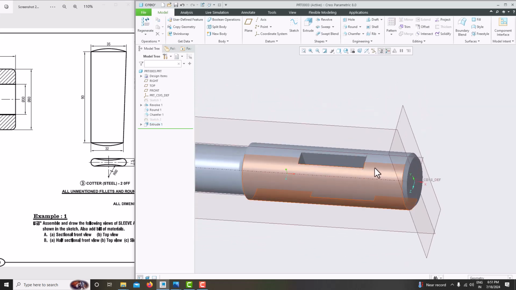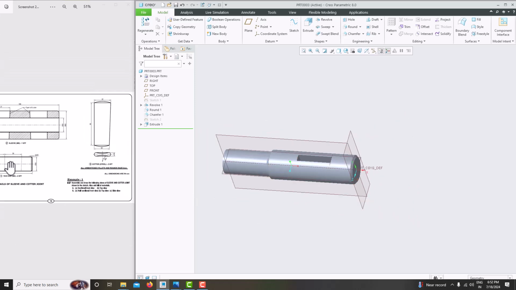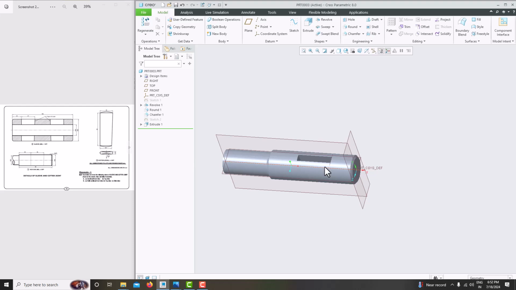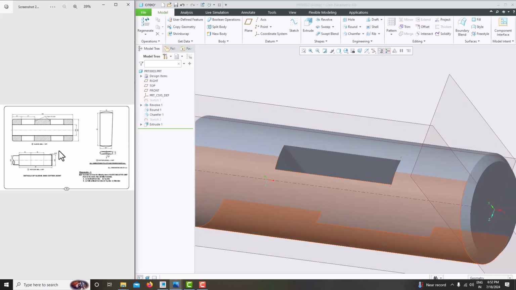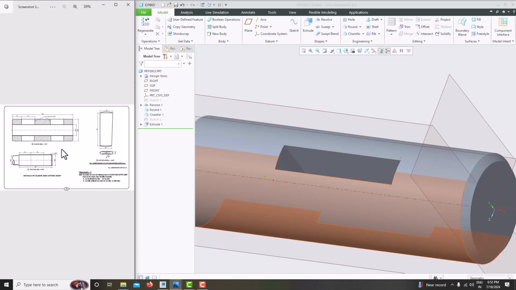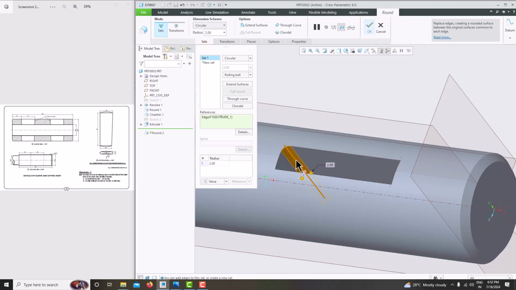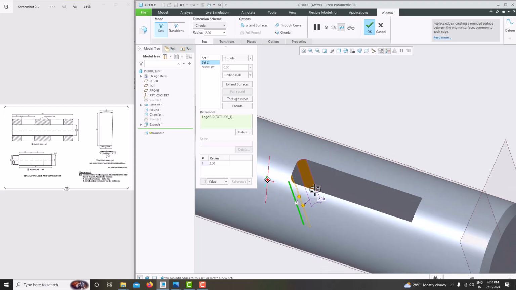If you want to check the dimensions, you can check them. Then we can make rounds here. Now we can make a round here. For that, just go to the round tool. Select this point. Select this edge as well as this edge. Just cancel it. Then yes.